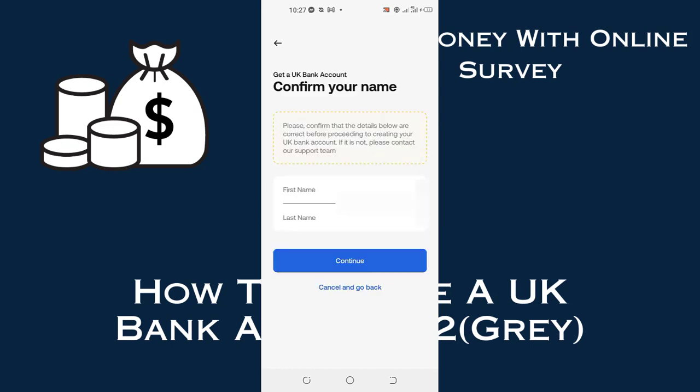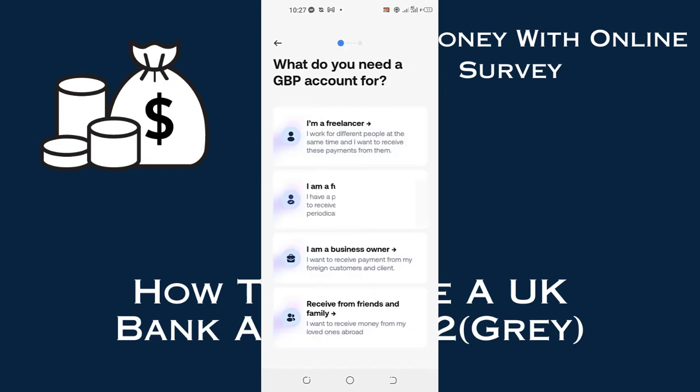So once it does that, it tells me to confirm that the details below is correct, proceeding to create your account. If not, please contact your support team. Of course, my first name, my last name, the both of them are correct, so I'm going to click on continue.